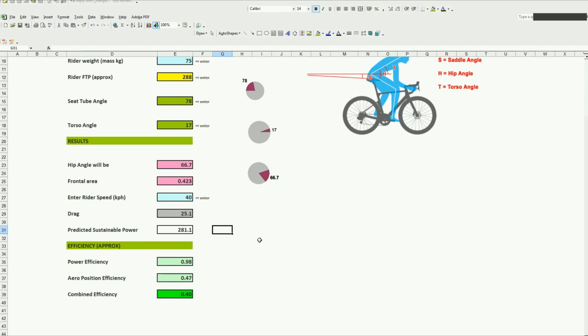By the way, that's another way of saying it's pretty relaxed. In terms of TT rides anyway, it'd be a very good long distance ride position on a tri bike. But on the TT bike, it's a little bit relaxed. So we give your aero position in terms of aero drag a score of about 0.47 and 0.4 altogether. Now, if you were to reduce that torso angle to 9, let's say, or even tighter, you would get a better score.